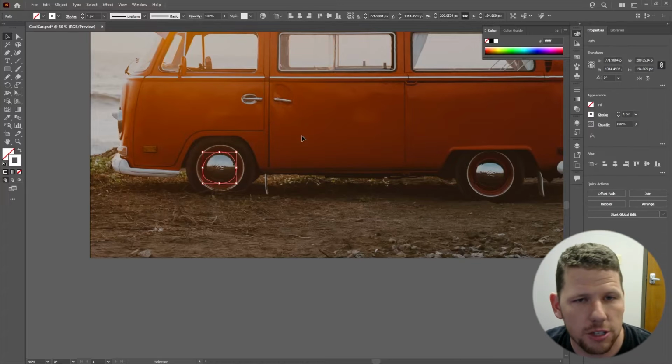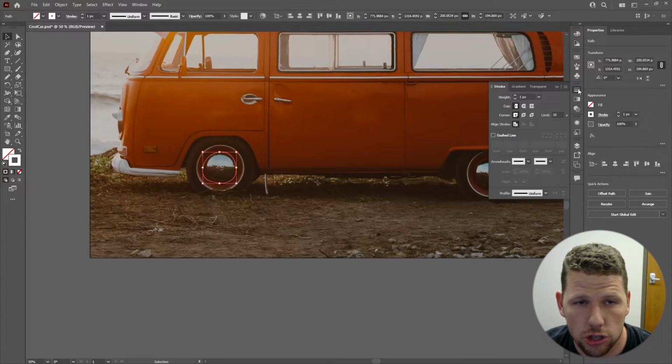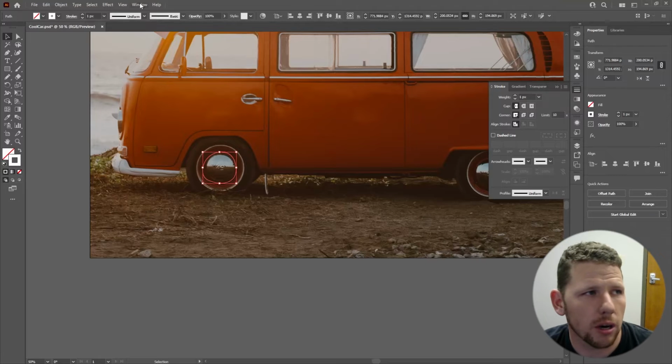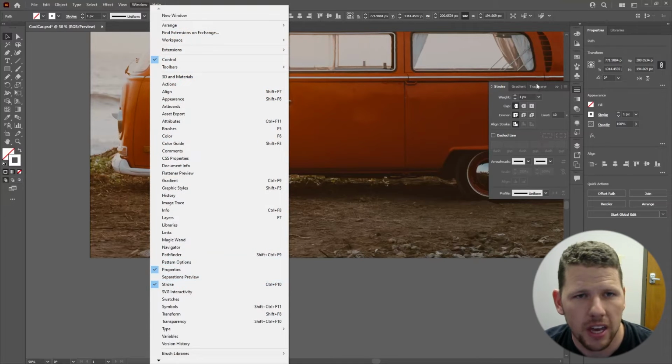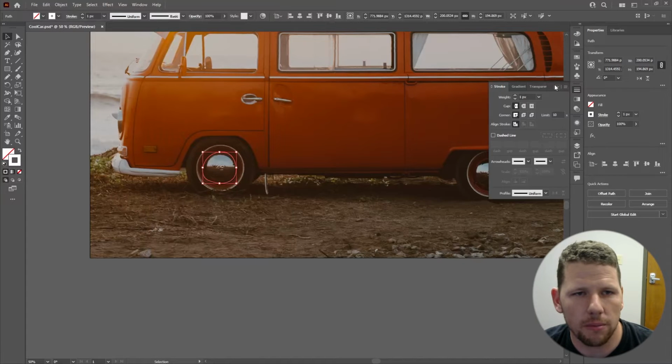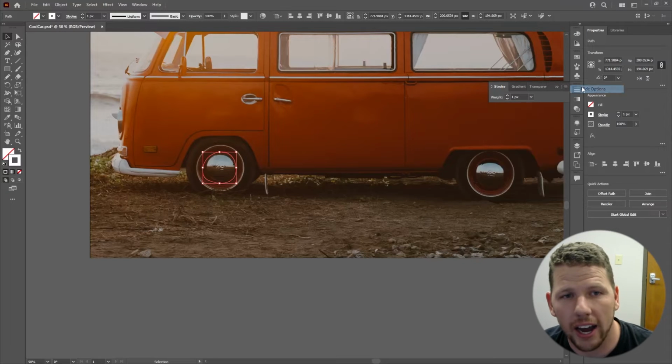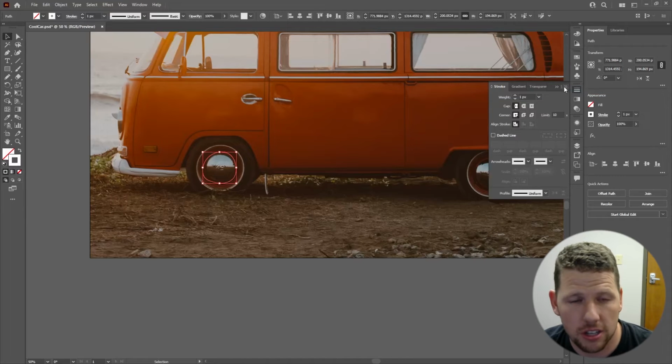I'll select my object like this, come up here, click on the stroke tool. If this isn't available, you can come up to Window and come down and find Stroke to open up that same window. If you're not seeing all these same options available, you may need to hide options or expand options so that it looks like mine.